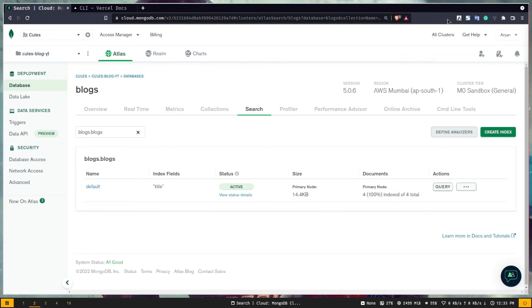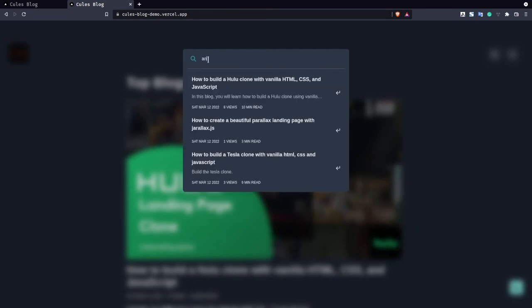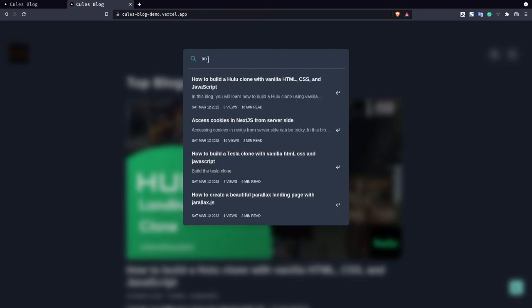So let's see how our autocompletion input will work. This is the demo app. If I click on the search icon, it gives you this modal type input. If I just type something, as you can see, as I type a character, it gives me autocompletion.